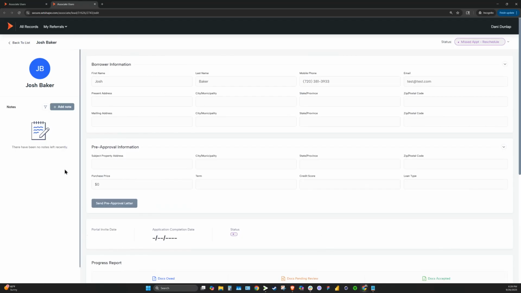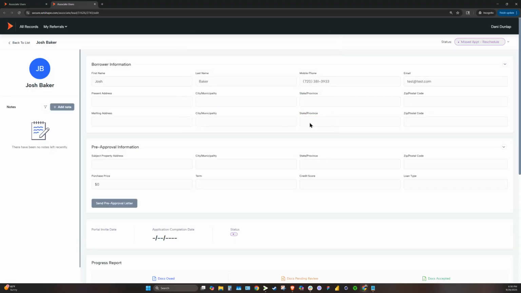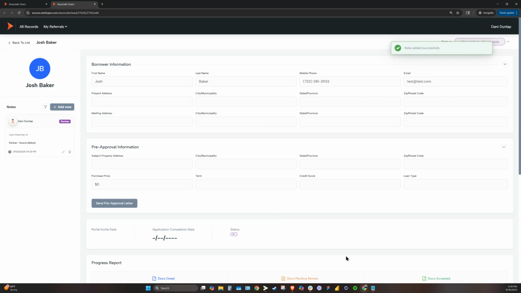But the most important aspect is going to be the notes. This is going to be a feature that they're going to use heavily. So any notes that I leave here, let's say just checking in. Any notes that I leave here, of course, I can keep track of them here and I can just use them for me. But more importantly, they'll populate in our Shape CRM as well.